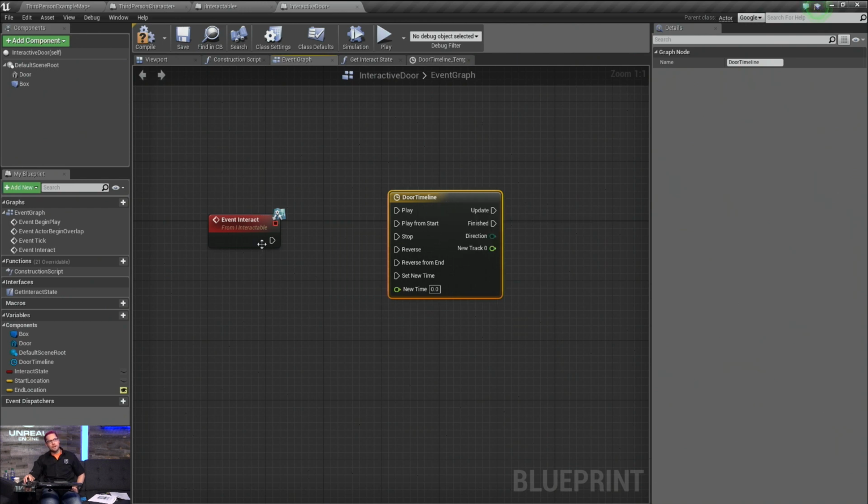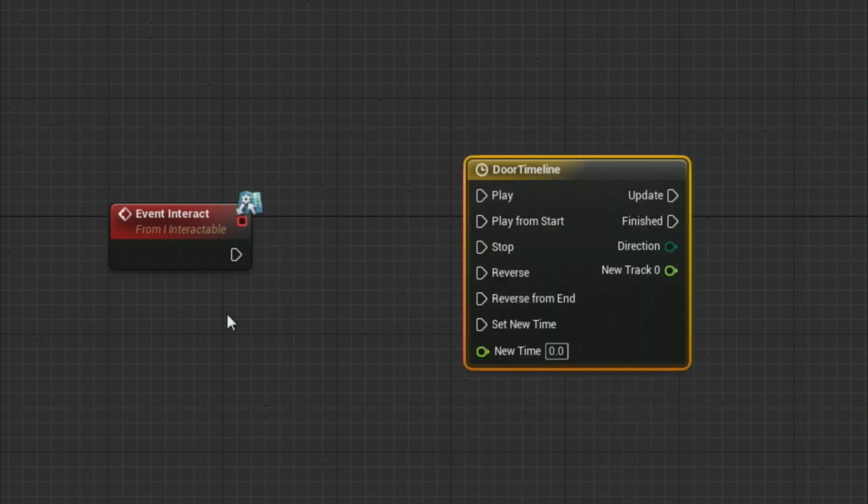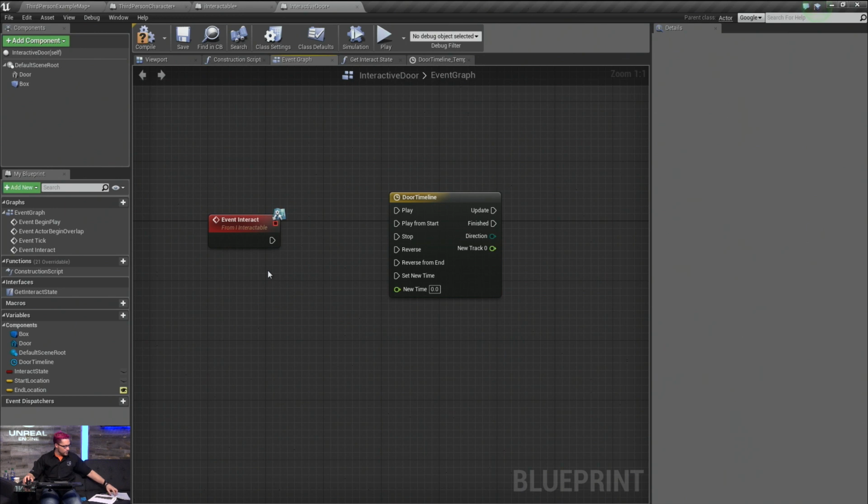Now, we're not just going to plug interact to play or play from start, because if we were to do that, then, spoiler alert, we would have a door that opened but never closed. So we're going to do a slightly different implementation that will allow us to also close the door. But let's talk about the motion of the door. It's fairly easy to set up.